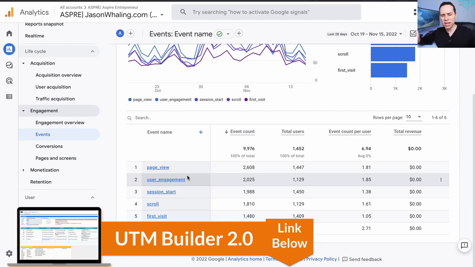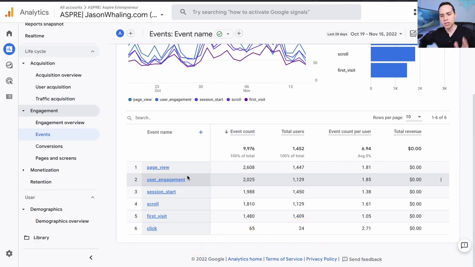Again, if you're like, what the heck are UTMs and why should I care? Don't worry about it. It doesn't really matter until Google Analytics 4 actually catches up. For now, just focus on the reports that we went through to help improve your website.